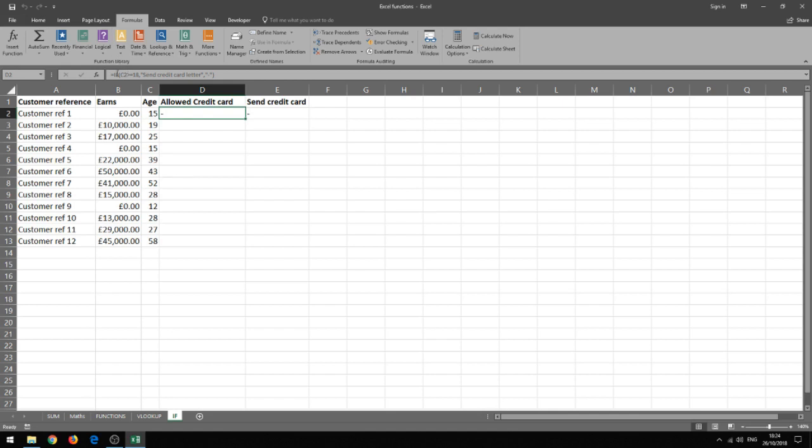In this instance, the example I've got here, you can see like other functions, it starts with equals, the function name, and then open brackets with the various arguments, and each argument is separated by a comma. And the first argument for the IF function is the condition, in this case checking to see if C2 is greater than or equal to 18.